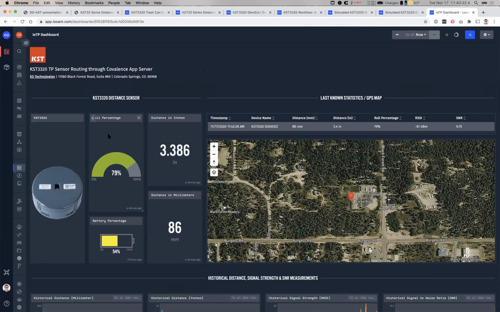So here, instead of showing fill percentage, we're going to show roll percentage. Just change the names of these things. It's still doing the same thing. We're still looking for the height above the fill line and from the top to the bottom of this application itself. So instead of it being a bin, we're just looking at the roll height. So here we can see we're at 79% full.